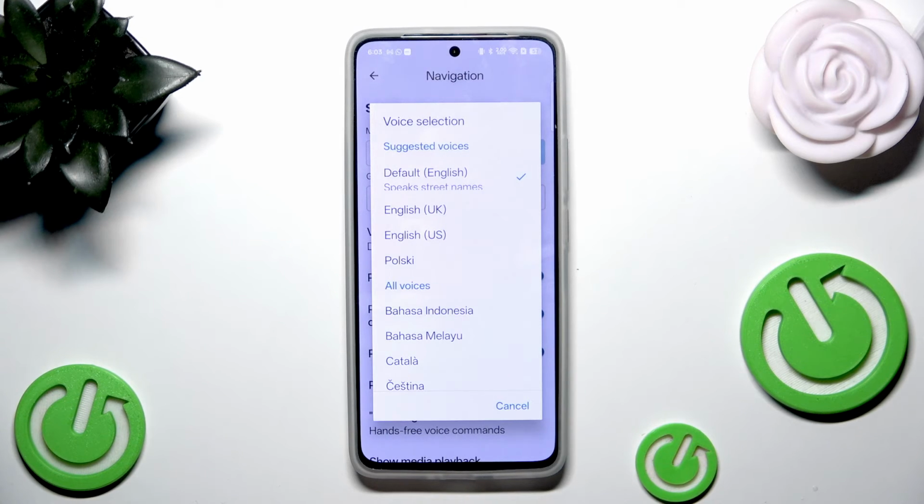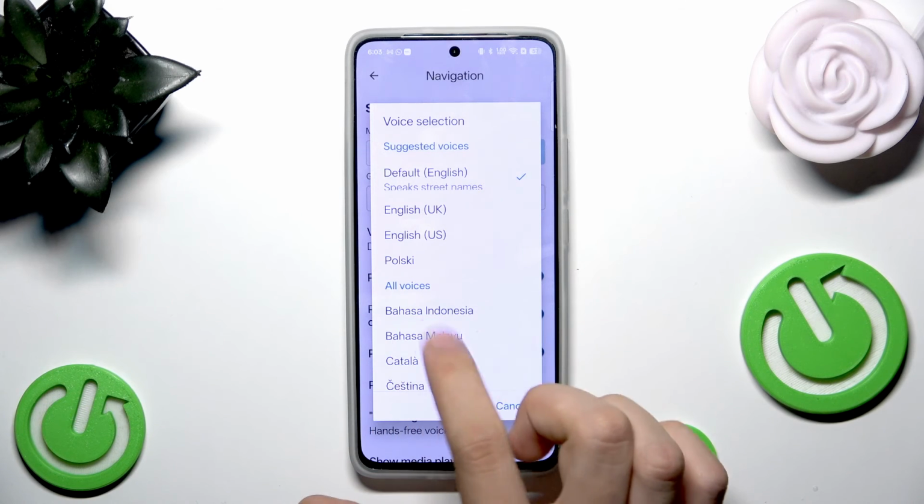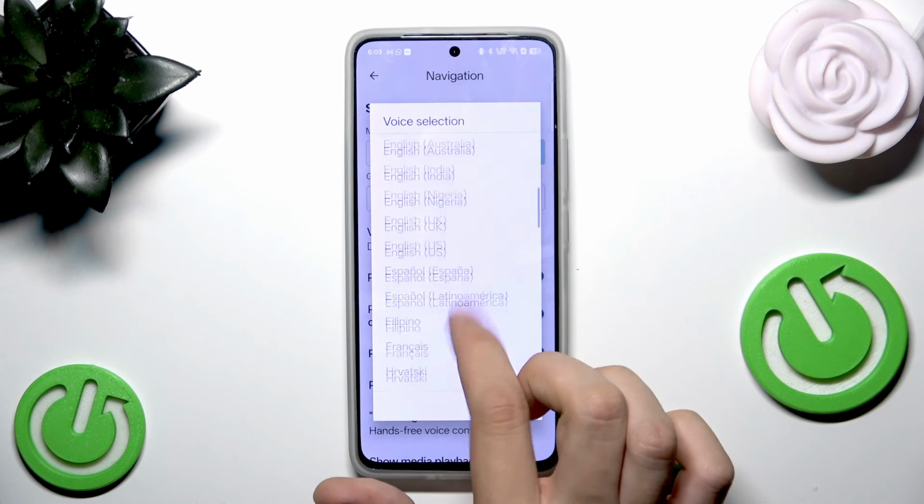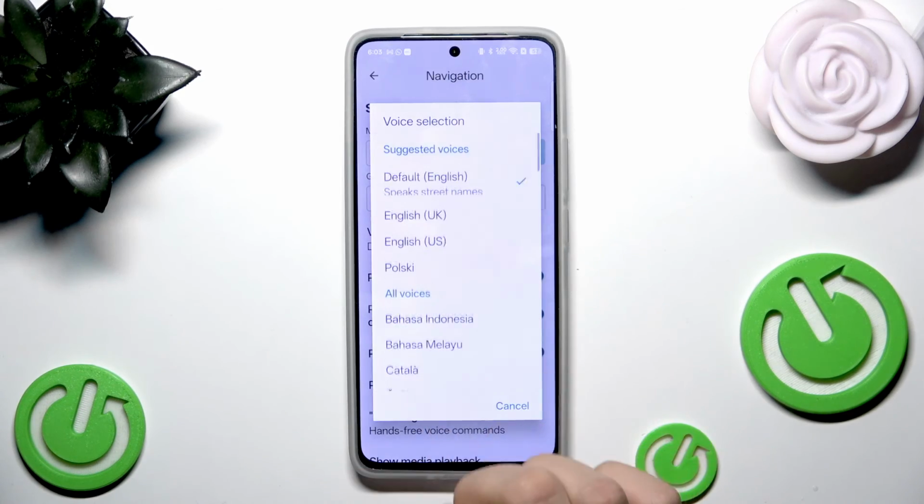Here inside of Reset Voices, we have English, default English, English UK, English US, and Polish, because my region is set to Poland. And here we have all voices, and yeah, here we have all the voices that are built in Google Maps. That's it.